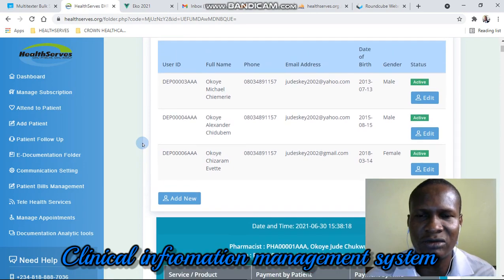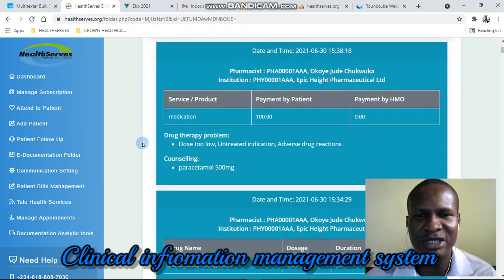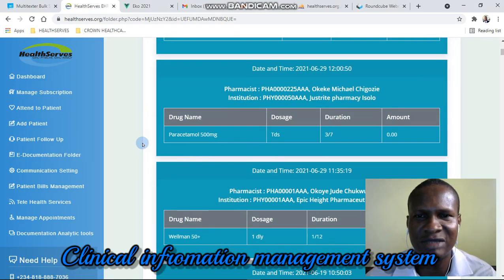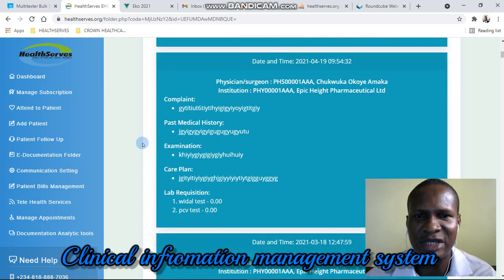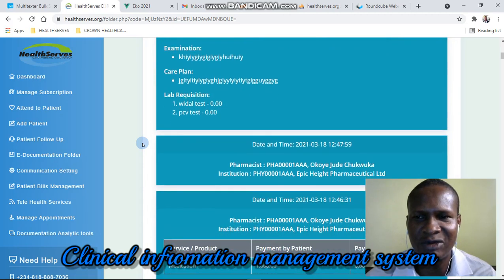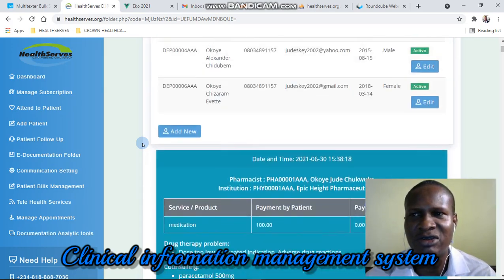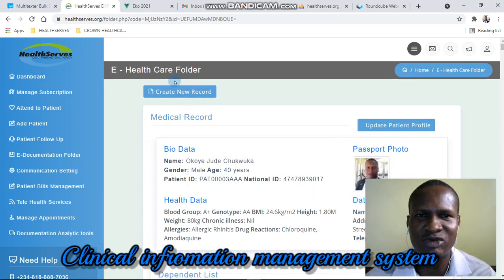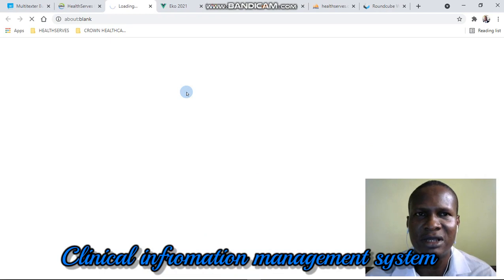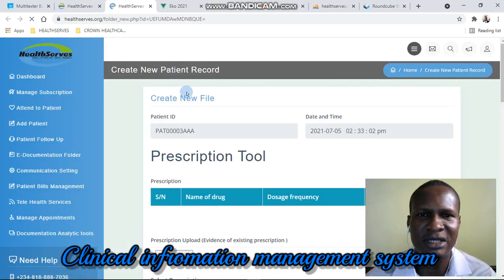Then you have to look at the patient's existing medical information, what has been inputted into the system by the previous clinician that worked in this patient folder, and that is what we're seeing here. When you are done with this, the next thing is for you to capture the patient information, and to do that, you click on Create New Record, and the system will give you the interface to input all the needed information.